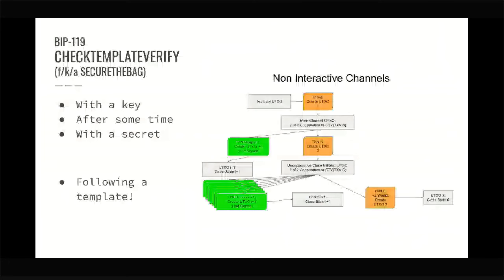The first of those is called Check Template Verify. It used to be called Secure the Bag, and I like that name a lot better. So Check Template Verify adds a new kind of condition to script. Script can verify that you have a private key, that some time has passed, or that you have knowledge of some secret. Check Template Verify adds a template system to this. So you can actually check that the spending transaction follows some template. You can place restrictions on what other people can do with this money. And those restrictions can carry forward through a pre-generated tree of transactions. So what Check Template Verify does is essentially allow you to do very complex multi-transaction smart contracts.